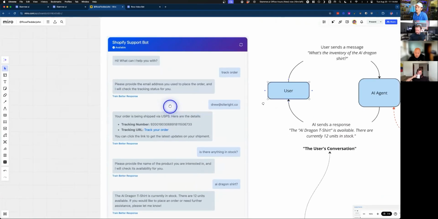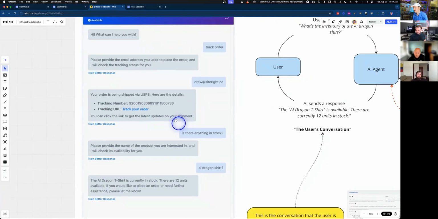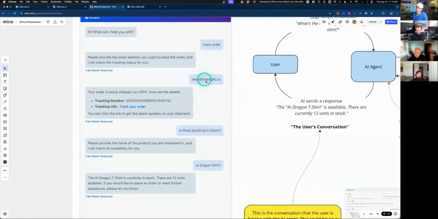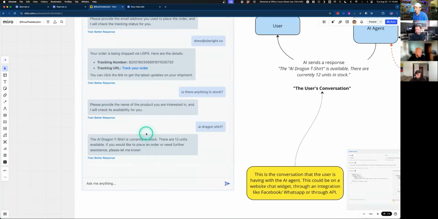So a user could say, hey, I want to track my order. And if they don't know their order number, they could put in something like their email address. Shopify will be able to take their email address, search for it, find their tracking information, and give the tracking link, which is the native link from Shopify that shows, oh, it left Missouri, now it's in Canada or whatever. And vice versa, if you want to get inventory of a product.